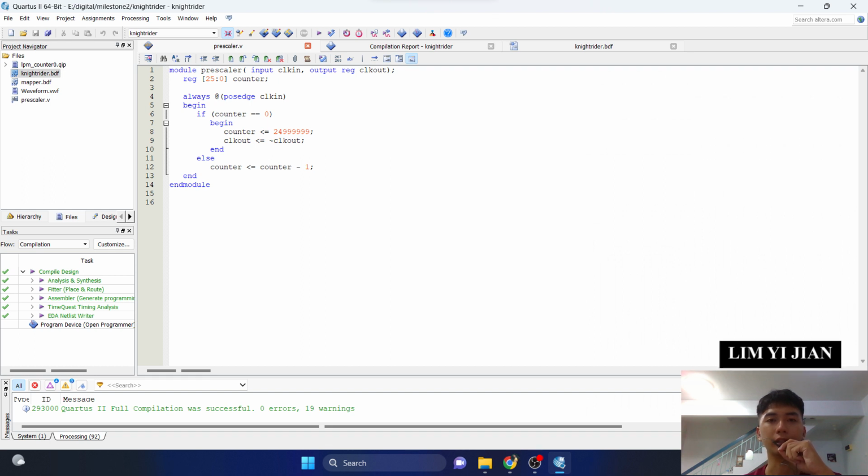Now we're going to create a slow clock signal. This is the Verilog code that creates a slow clock signal from an input clock signal. It works by counting down from a certain value, and when the counter reaches 0, it toggles the output clock signal and resets the counter to its initial value. This slow clock signal can then be used for other purposes in this circuit.